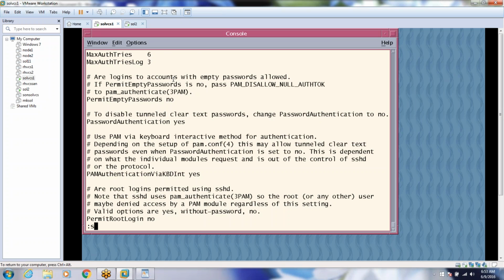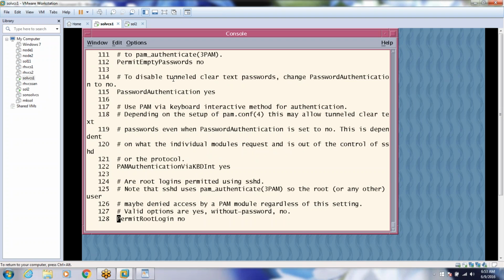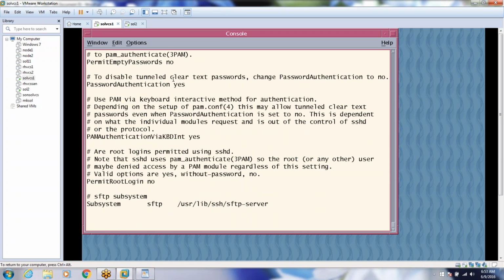Let me check it out. When you go to line number 128, you can see the option PermitRootLogin is no. So we need to modify it to yes. So delete it, press escape, I, and PermitRootLogin yes. Modify the line PermitRootLogin to yes here.